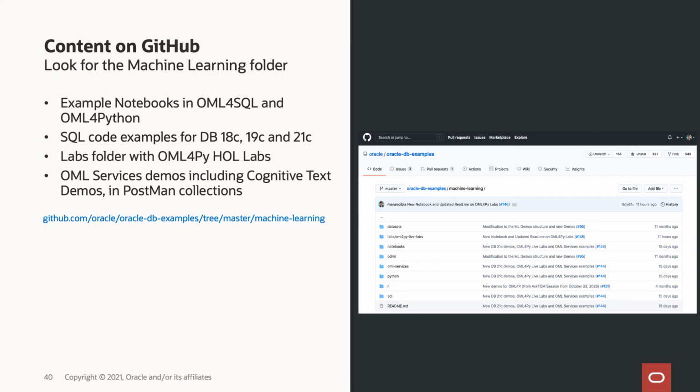Finally, again, the content on GitHub, including all of these different demonstrations that I did today, related to things like even Postman. We have Postman collections there for OML Services. And we definitely have a lot of code there. We have Python code and R code as well. We have OML4Spark code. So we have lots and lots of demos there that are interesting for you guys.